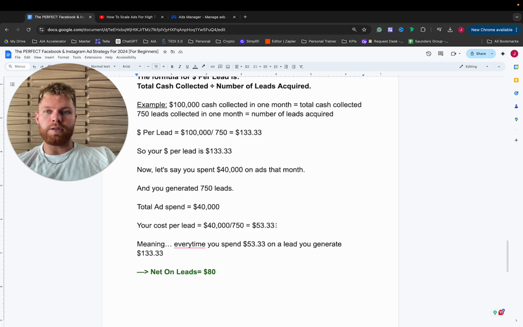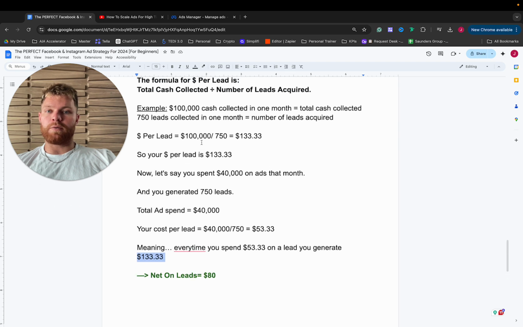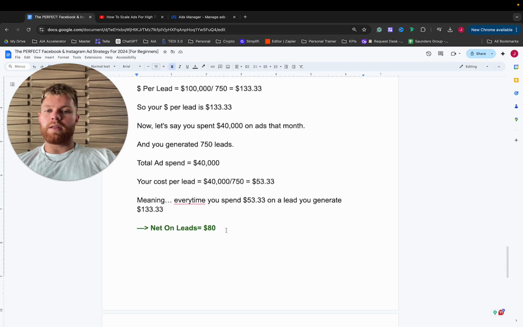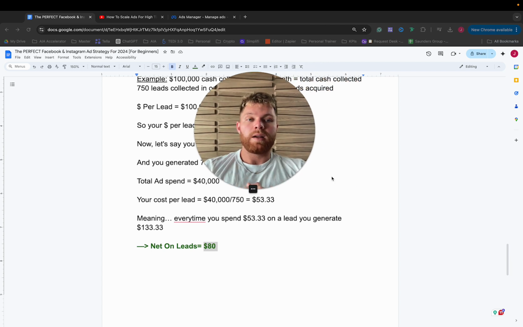Again, this is a little bit high, but these are the numbers I'm going with on this. Meaning, every time you spend $53.33 to acquire a new lead, you generate $133 based off of your dollar per lead. Meaning that your net, how much money goes in your bank account, is $80. Every time you generate a lead, essentially you're making $80. It's pretty cool when you think about that. And this is the way to essentially build a profitable client acquisition system using Facebook and Instagram ads.